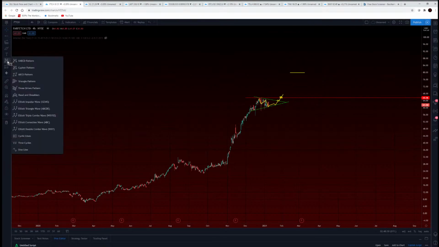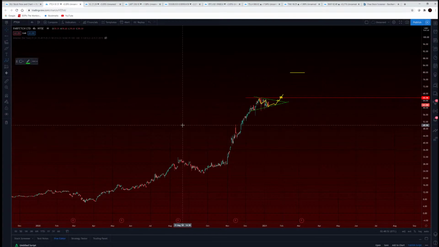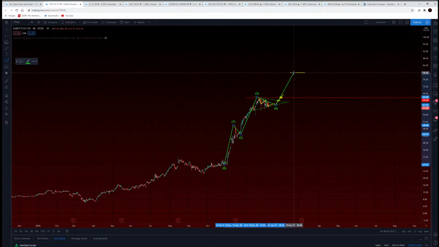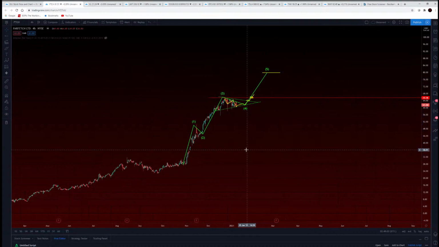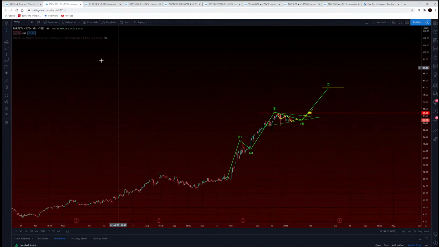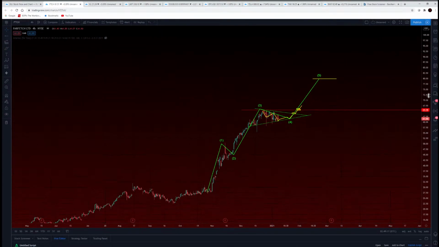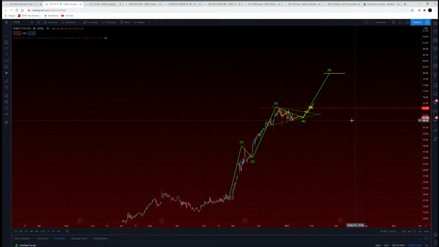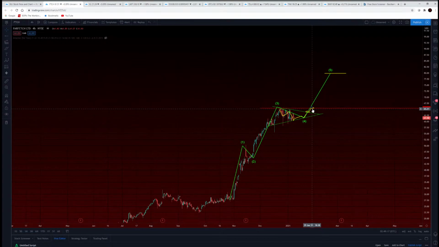Where are my fibs? So this is actually the move right here. That's your impulse wave right there. This is FTCH. Let me clean this up. I'll tweet this out if you guys want it.